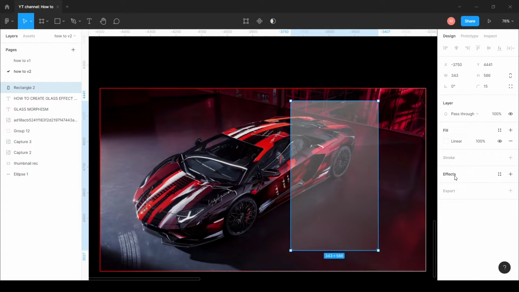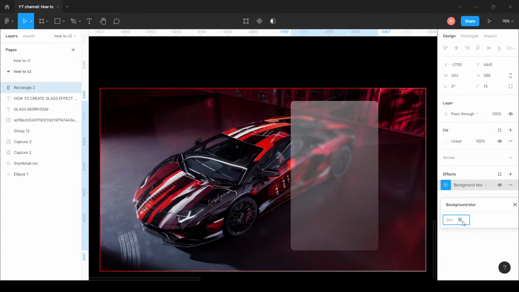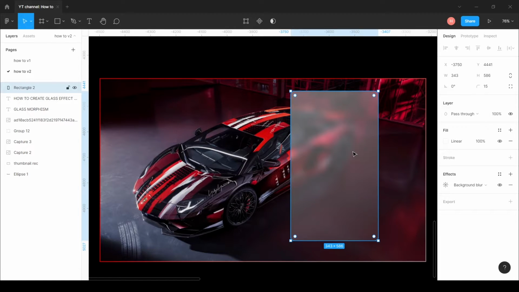So next step is we are going to add some effect on it. So click on the effect and click on background blur. Now you have to change this value from 4 to somewhere between 20 to 40. Let's check how it's going to affect. If I increase its value, it's going to be more opaque, and if you are decreasing its value, it's going to be translucent. So I'm going to change this value to 26. You can change it according to your need.